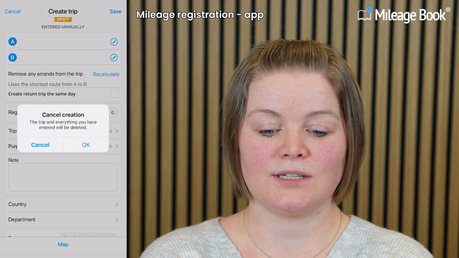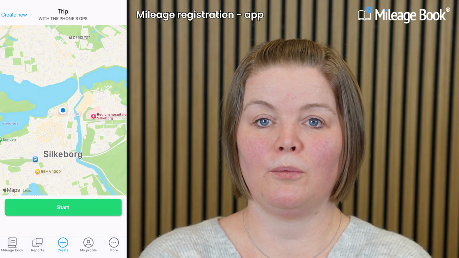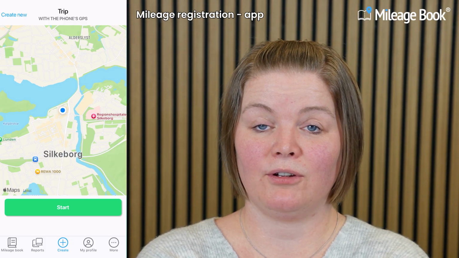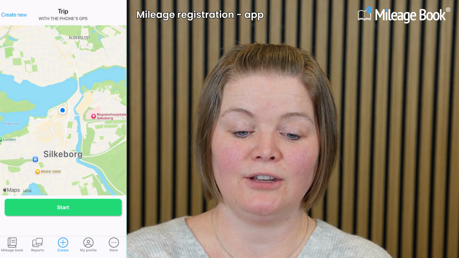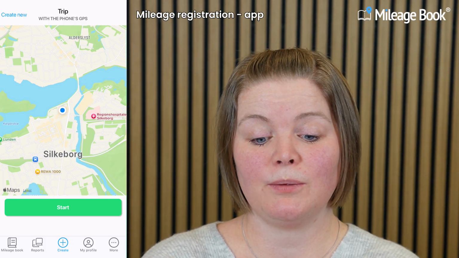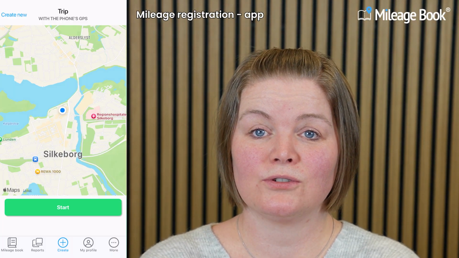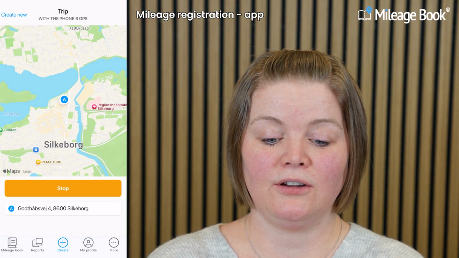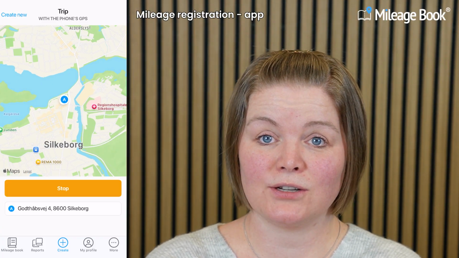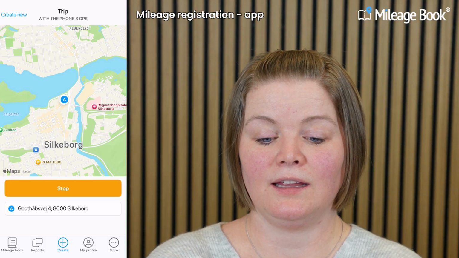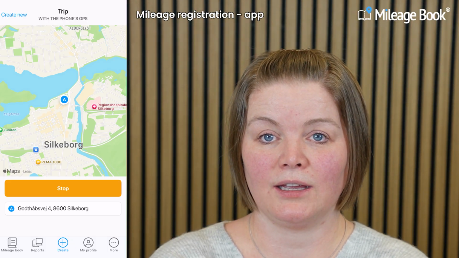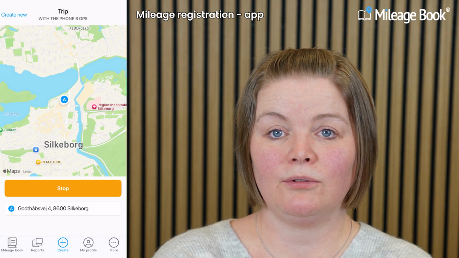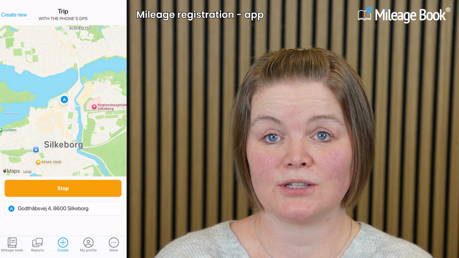I just want to cancel this for now and then go back to my map. Here I can also press Start instead. If I do that, I will simply register a trip based on the phone's location where I'm at right now. So if I press Start, you'll see that it'll register my address in the bottom, and you'll see that it's now locating and tracking where I'm at this current time. And it will continue to track me until I press Stop.